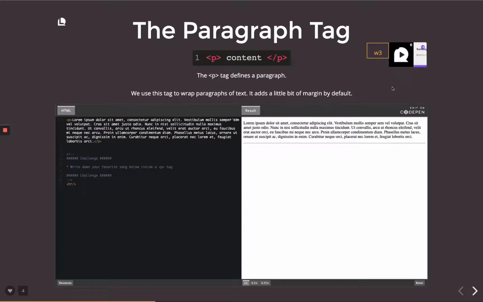Let's get into the paragraph tag. So, as I explained before, we have our P tag, followed by our closing P tag. Let's see what I've written here. P tag defines a paragraph, and we use this tag to wrap paragraphs of text, and it adds a little bit of margin by default to the top and bottom, so you can see the spacing.